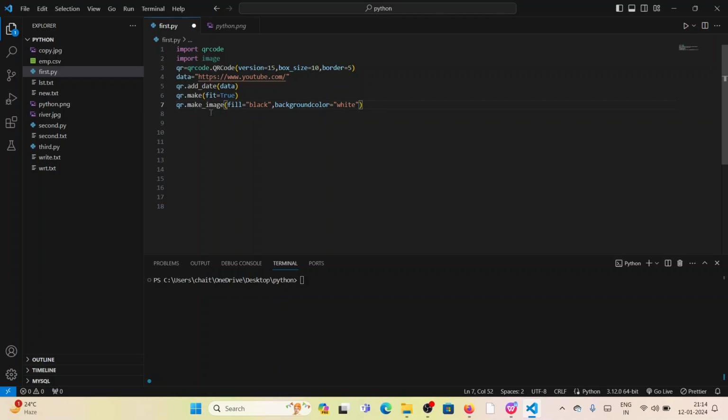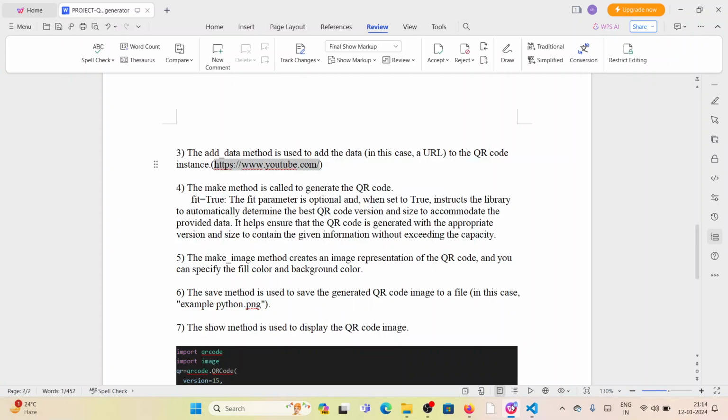You make the image representation with whatever you created: version, boxes, border, and the data. With that you can create an image representation, and store that in some variable if you want. I'm storing this in the variable image here. And the next thing is just save. That's it, simple. Use the save method.